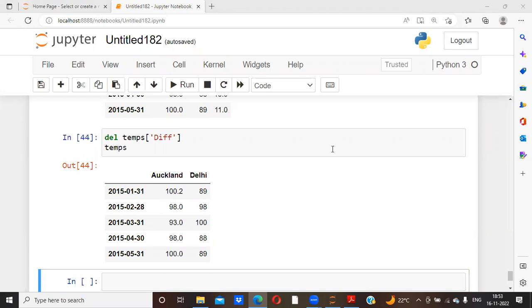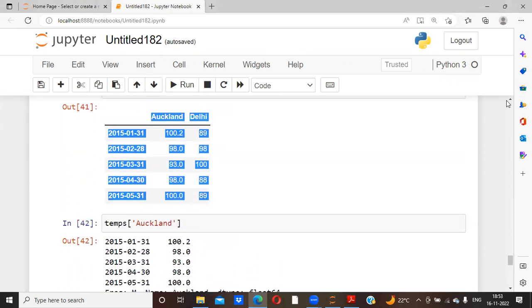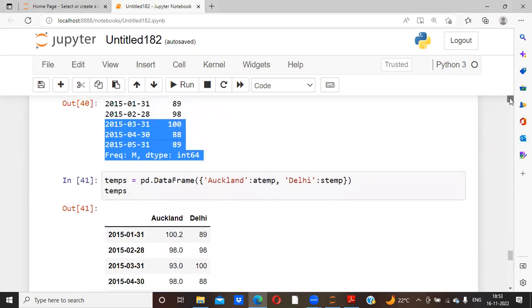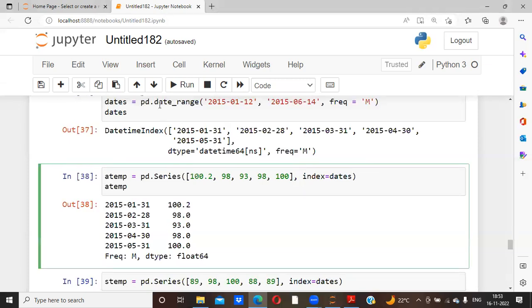Pradeep, A temp is a variable, S temp is a variable, in which I have taken some series values and indexing with a date column. So I have just generated a date column. So you can see here, there is already a date column. These values are there. So I said A temp equal to pd.Series. These are my values, but the index is date.